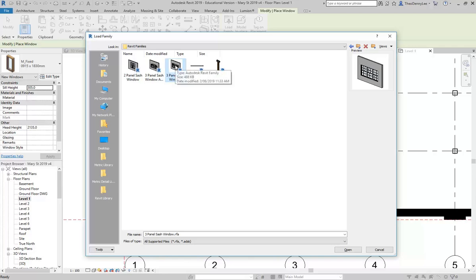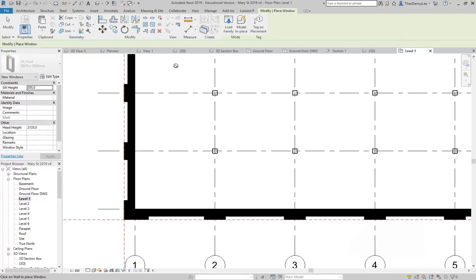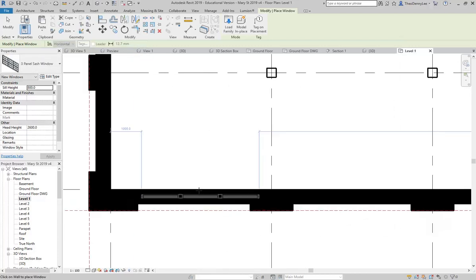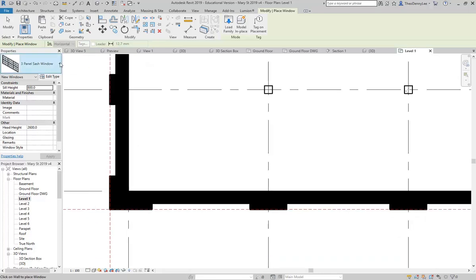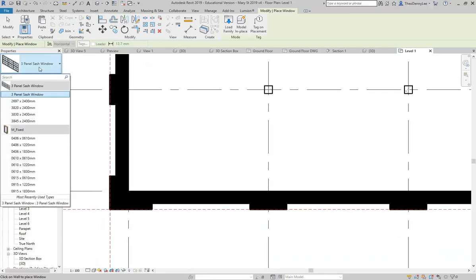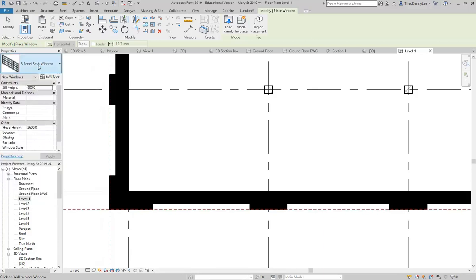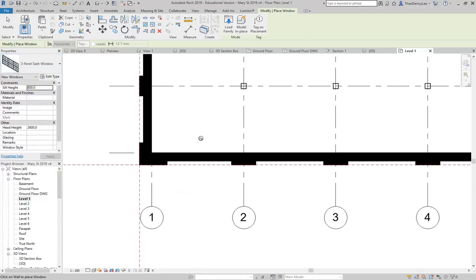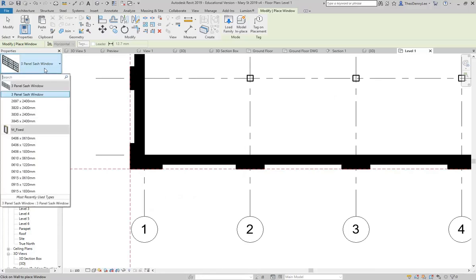Then I'll start with the 3-panel sash window family. So a 3-panel sash window, not the arch. Yep. Okay, so then you'll see the size. Level 1. Yep. Yeah, 3-panel sash window.